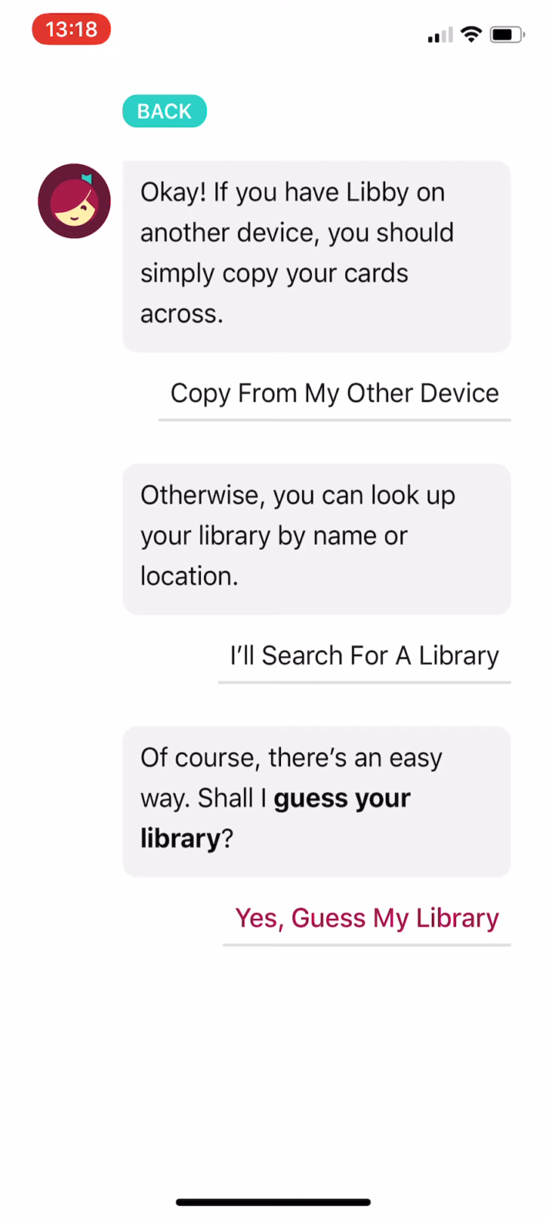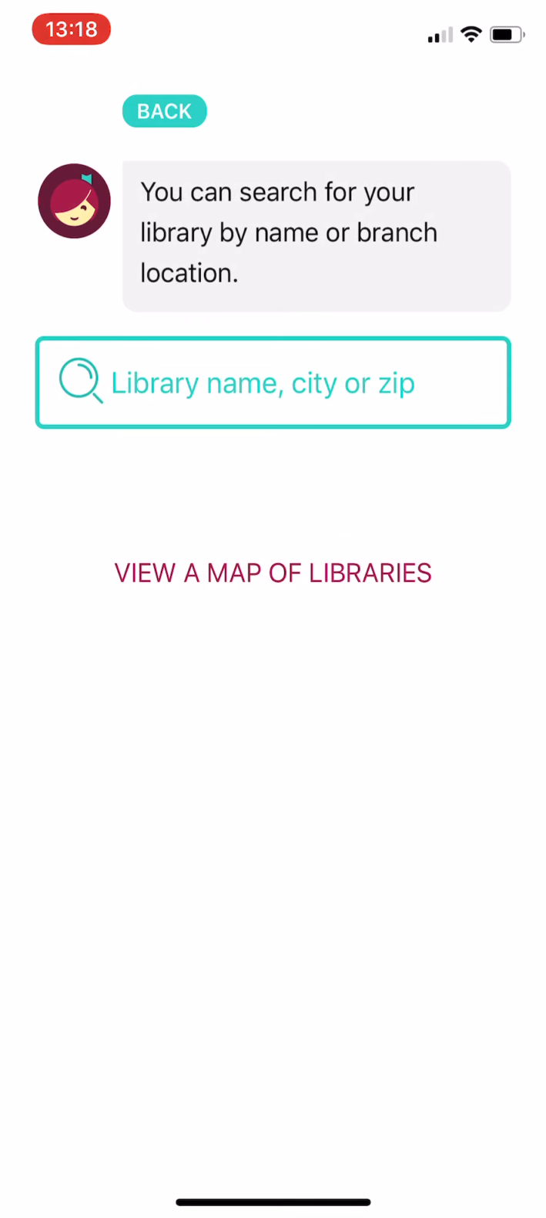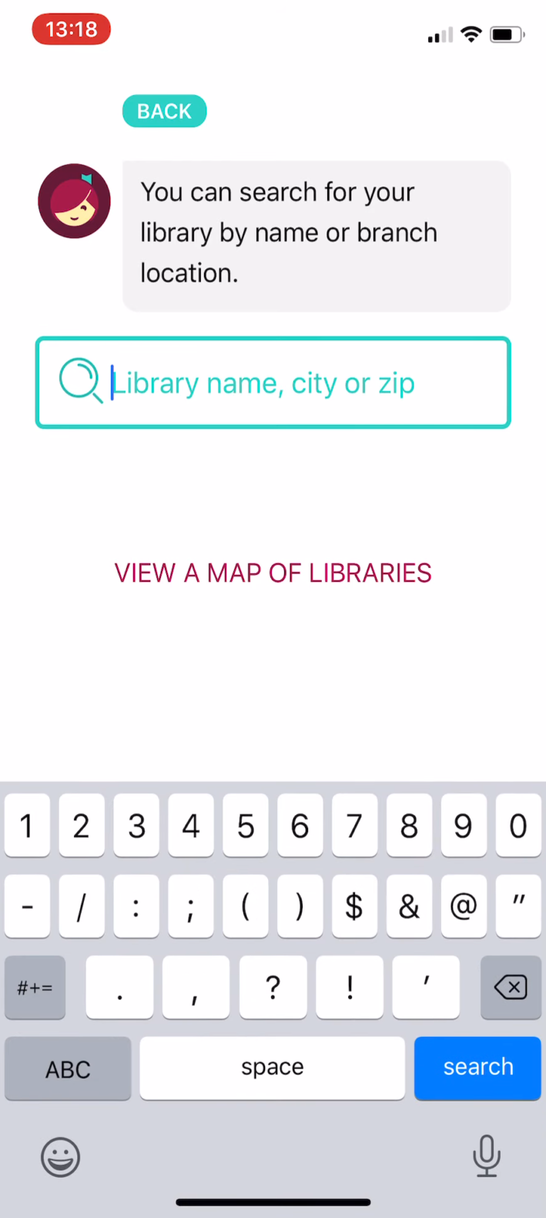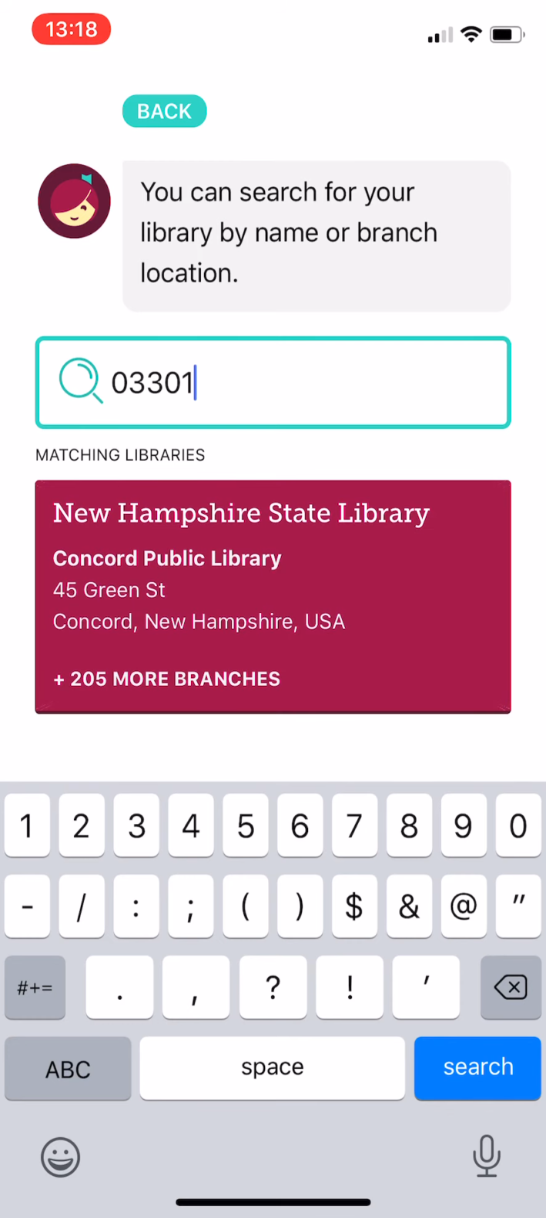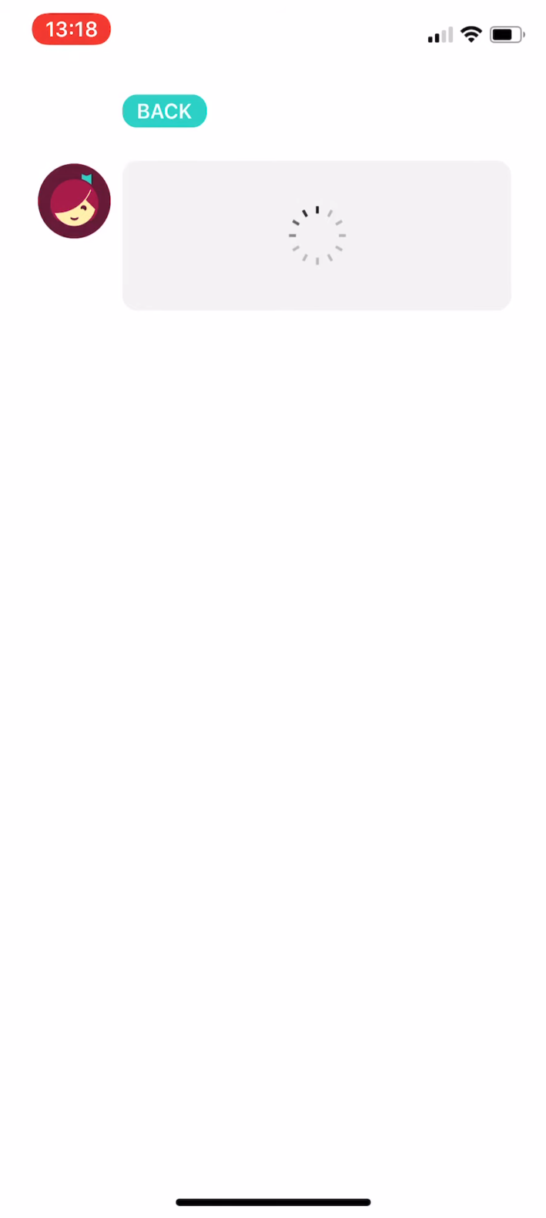And it asks, hey, if you have Libby on another device, you can synchronize between the devices. At this time, however, I'm going to start fresh. So I'm going to search for my library. A handy trick is to use a zip code. Don't worry if you don't get the exact town that you live in. It's good enough to simply choose New Hampshire State Library. As long as you get New Hampshire State Library, you are on track.